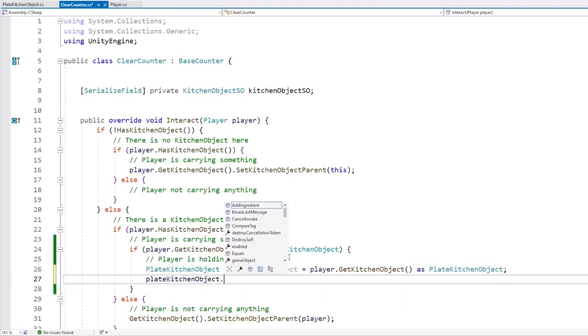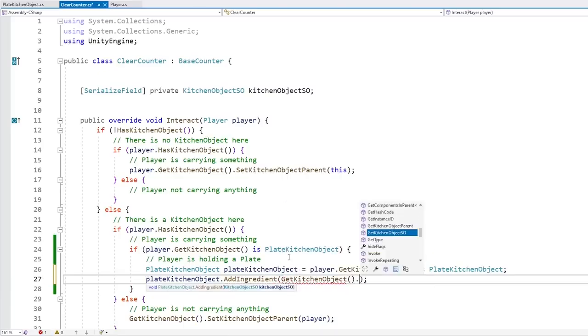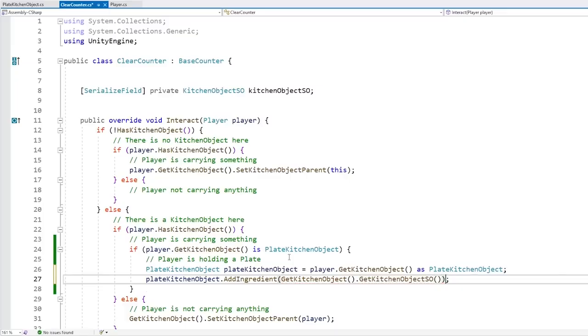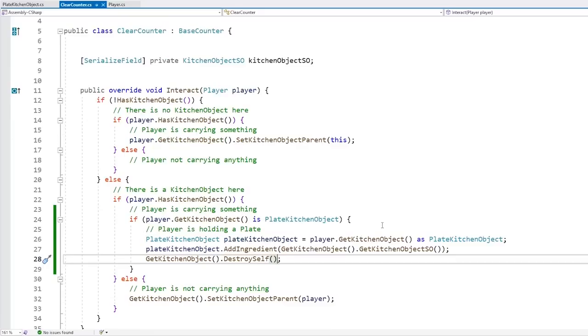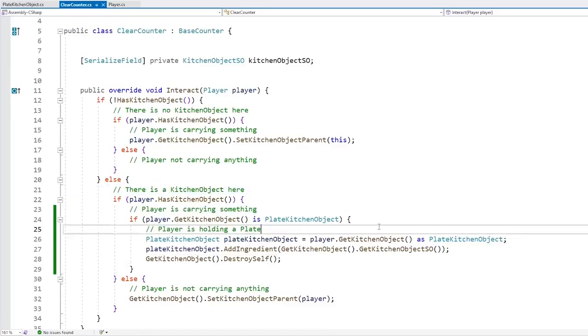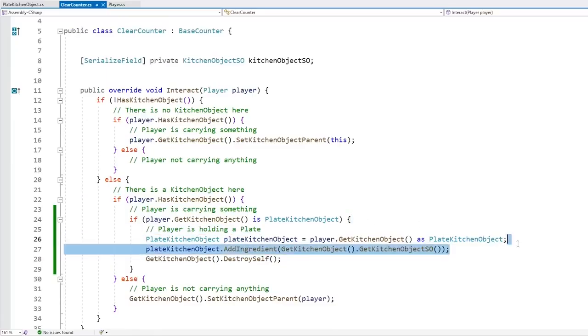Okay, so we have this, and then over here, let's call add ingredient. And let's add whatever is currently on this counter. So let's get the kitchen object and get the kitchen object SO as so. Okay, so we're adding it to the plate. And then let's destroy what is here. So get kitchen object and destroy itself. Okay, so that's it. So if there is something here, and if the player is holding something, and that something is a plate, we're going to add that ingredient to the plate and then destroy the object in here.